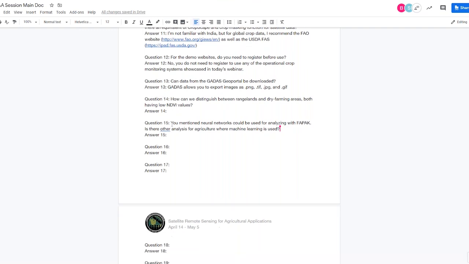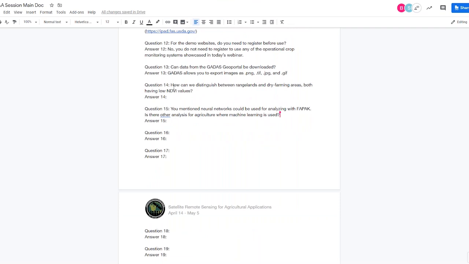So question 14, how can we distinguish between rangelands and dry farming areas, both having low NDVI values? It's a good question. For dry farming and for rangelands, I think the phenology of the crop can help. The rangeland phenology cycle will be consistent over many years. So if you have a time series of data and you see when the rangeland is greening up annually, then you have an understanding of how to differentiate that rangeland from, say, dryland farming, which will be planted at specific times of the year.